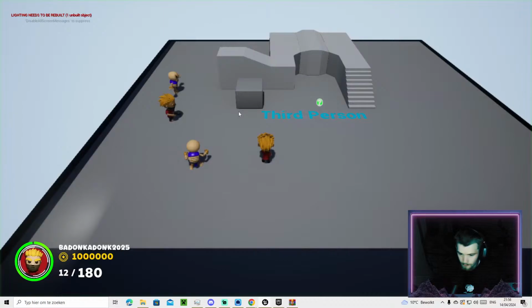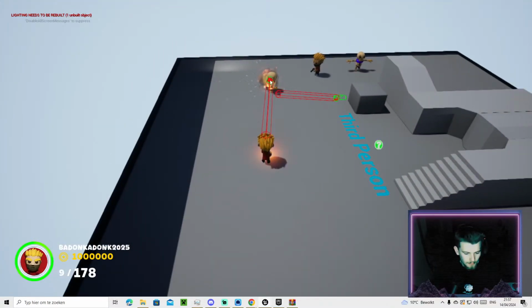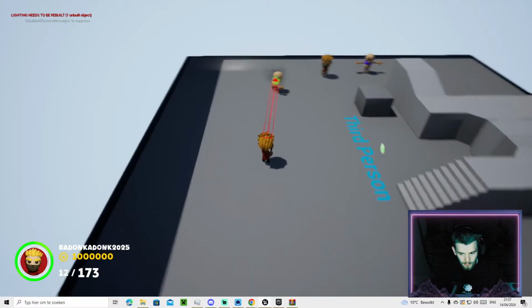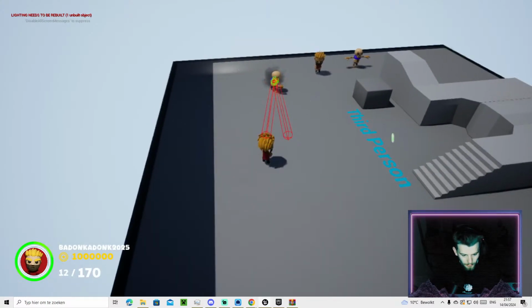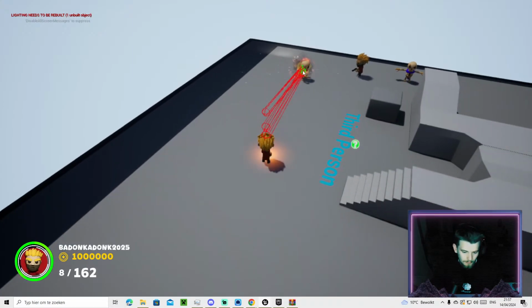There you go. 2 bullets, there you go, 2 bullets. 5 bullets, there you go. 3 bullets, there you go. Now it's working perfectly. We have ammo.